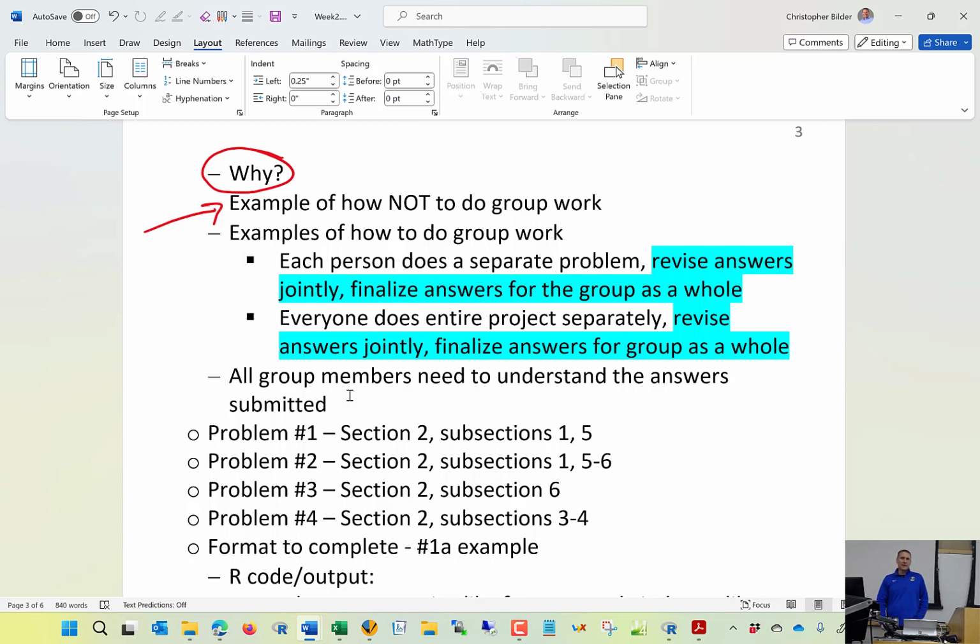Okay? Then maybe an hour before the project is due, you just simply merge your files together for what you've completed, each of you separately. You haven't talked about it at all. And then you just turn that in. That's it. That is not how to do group work. You do not have the benefits of talking to your classmates about how to do the particular problems.